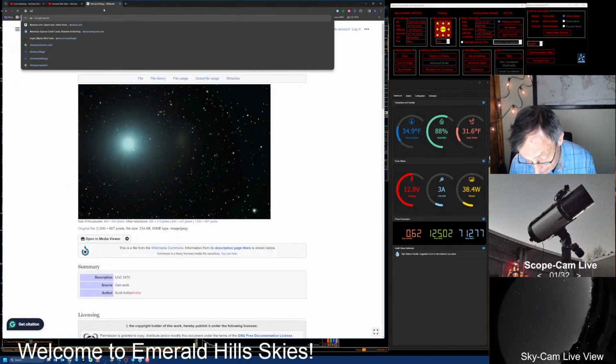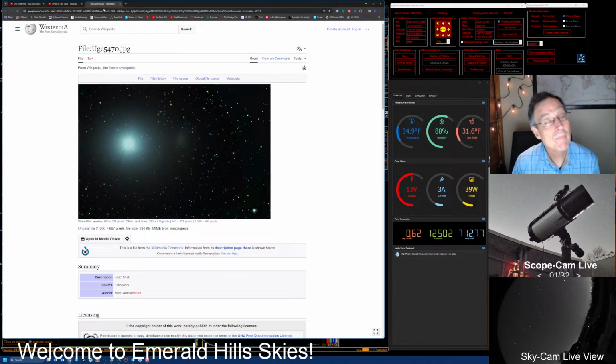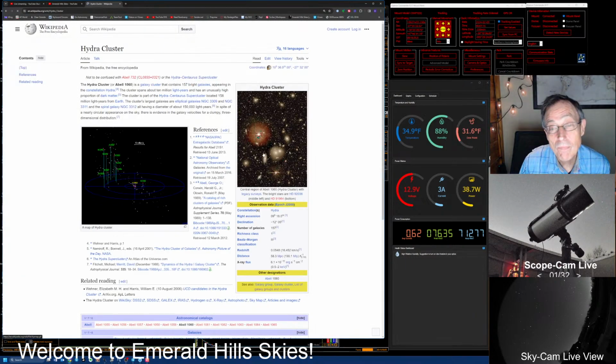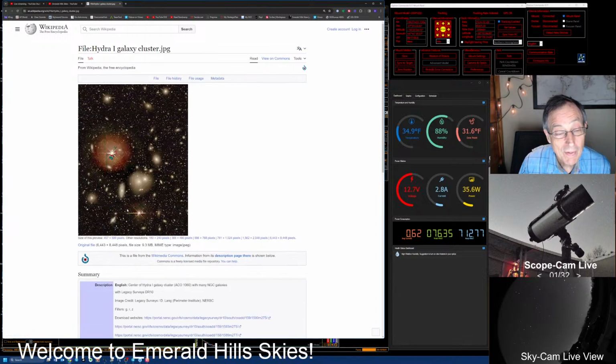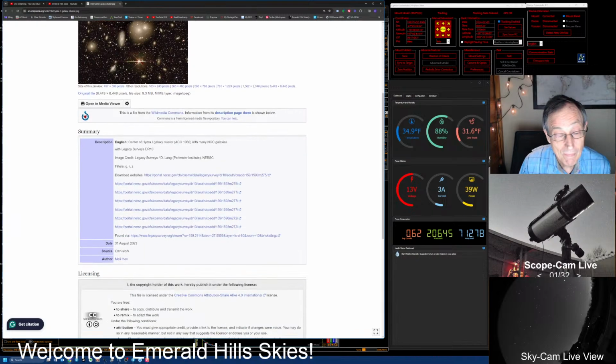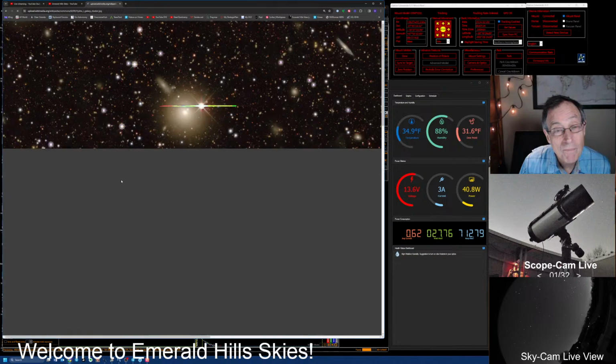Sorry for the blinding. Abell 1060, Hydra cluster. Hail Hydra. I wish they'd put underneath it who took the picture. This got to be Hubble, huh?